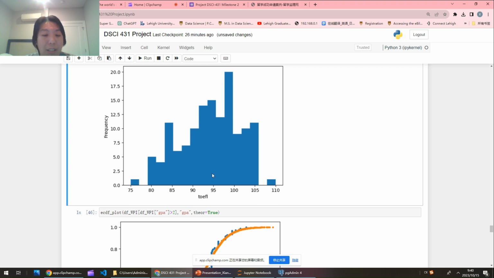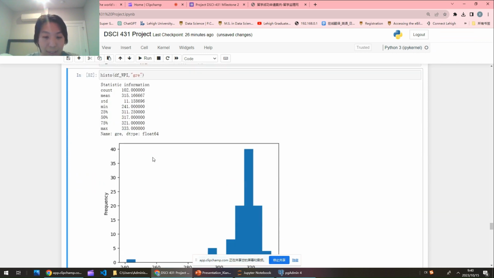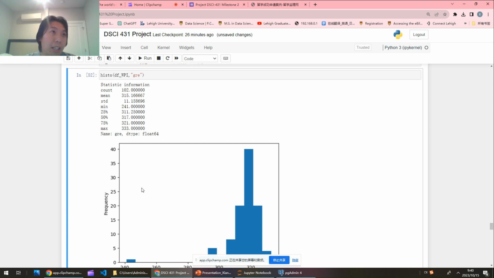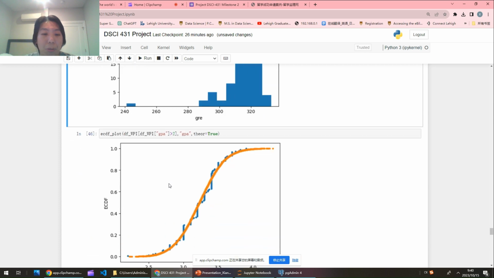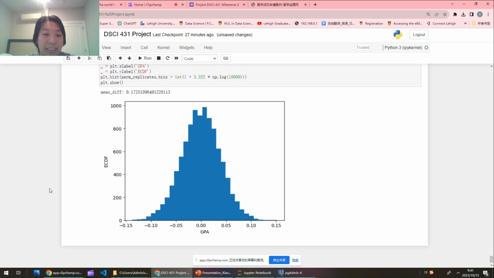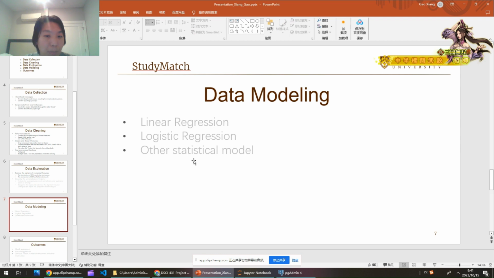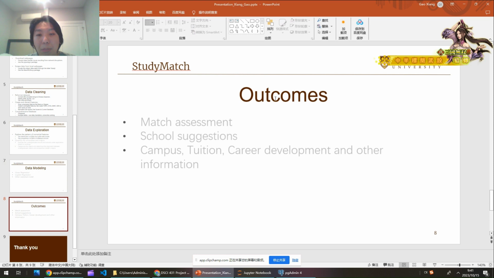say a TOEFL score of 95 and a GRE of 300. If students have a GRE of 300, GPA of 3, and TOEFL of 95, I will make a prediction about the chances he will get admission to a certain university. I will develop a model to predict that, and then I will generate some outcomes.